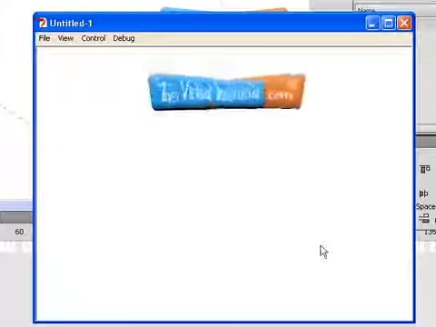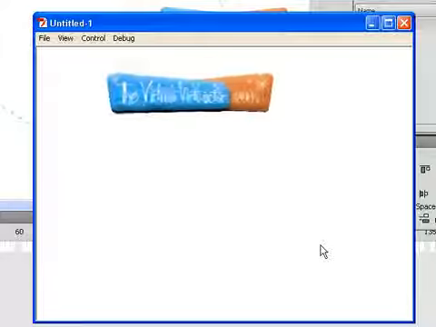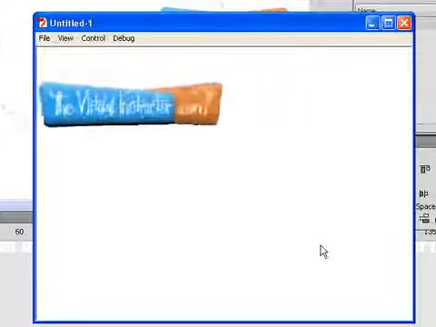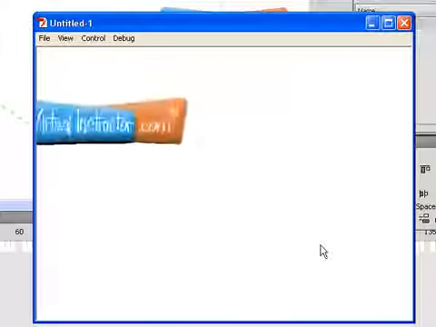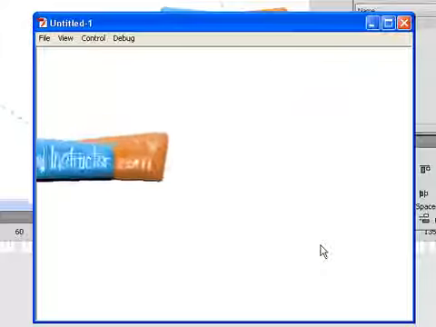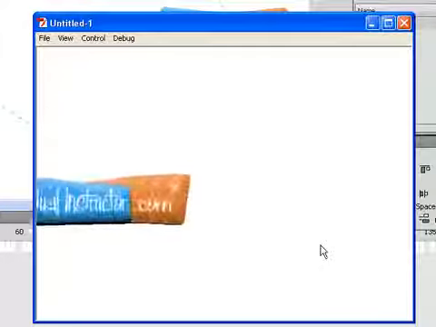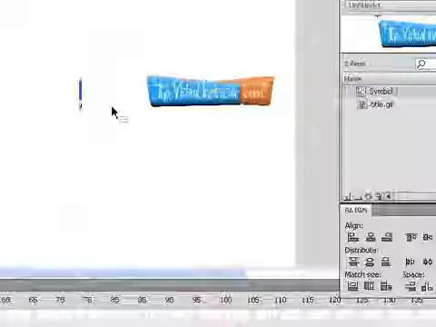Today we're going to be talking about using the motion tween, which is a new feature in Flash CS4, and it makes it really easy to animate objects. In fact, this little animation that you're looking at right here, I used the motion tween for, and I did it in a matter of seconds, instead of using the classic tween, which might take you more than a few seconds. So let's get to it.